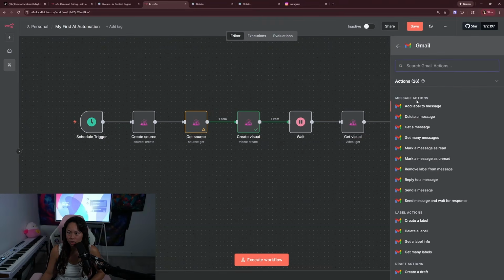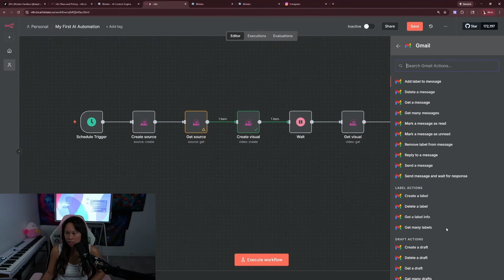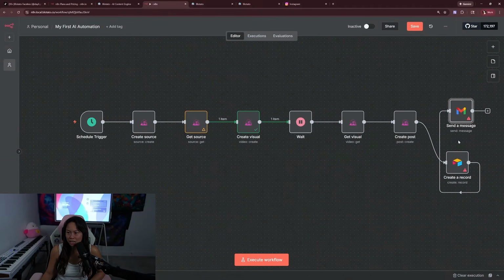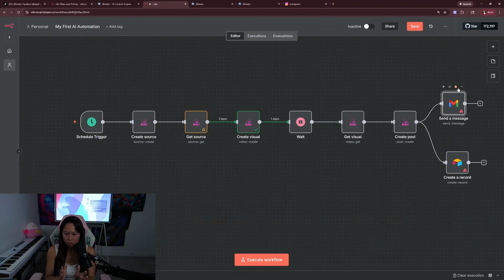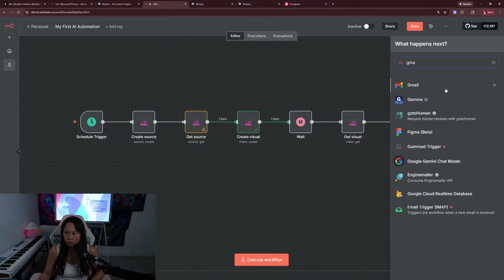So type Gmail, let's see, send, or create a draft, or just actually send the message. I can't see it. Oh, here, send a message. Okay. So this will send an email. You can have them happen in parallel. So let's say we're done publishing to Instagram. Okay, next we're going to send a Gmail to myself or the team, and we're going to update our Airtable. You can have a human in the loop step. Okay, I'm just showing things that are possible if you're brand new to this.